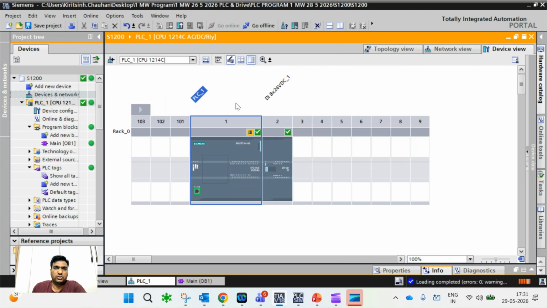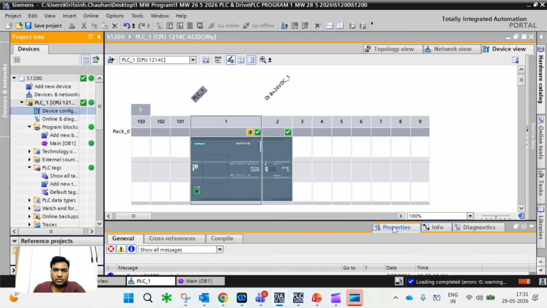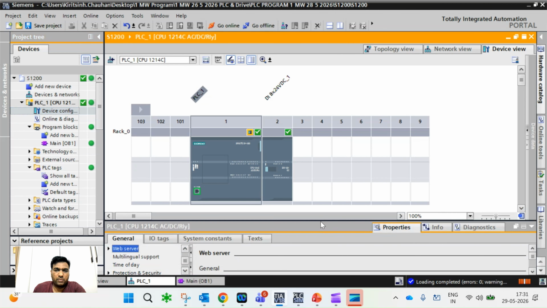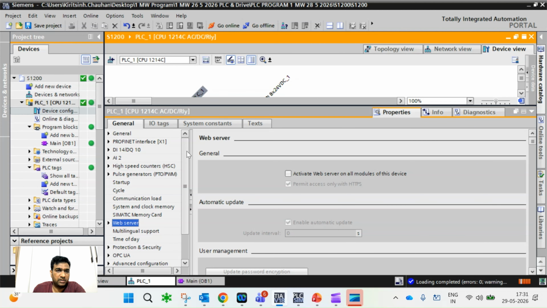I am clicking on this. You can go directly to device and network, otherwise the device configuration is available. This is the device configuration. In this device configuration, one option is available: the properties. In these properties, we need to set the bits. You can see a number of options available here.